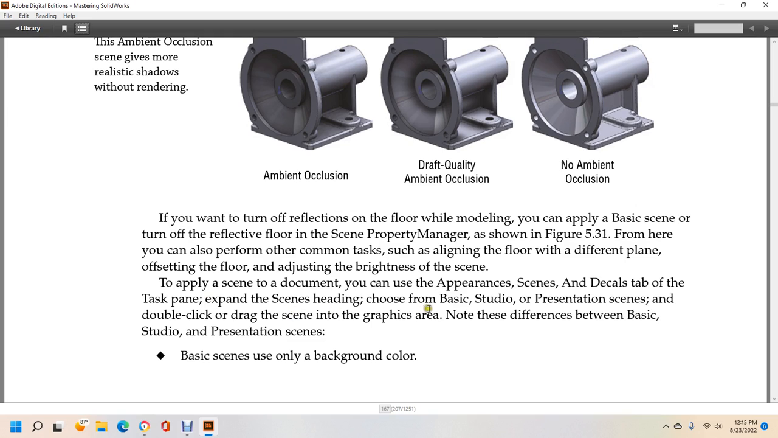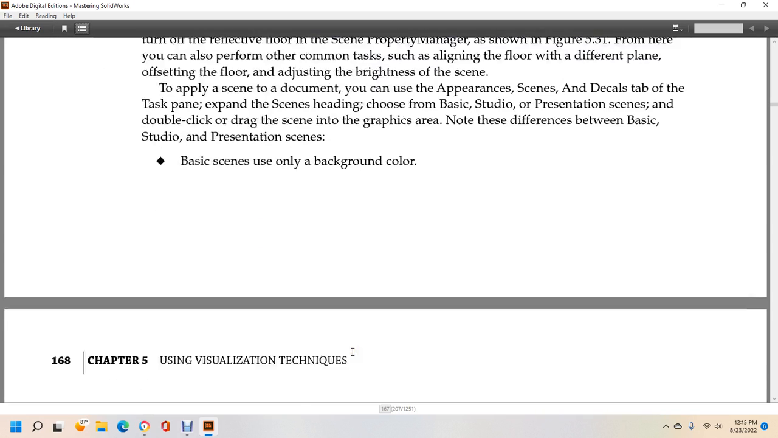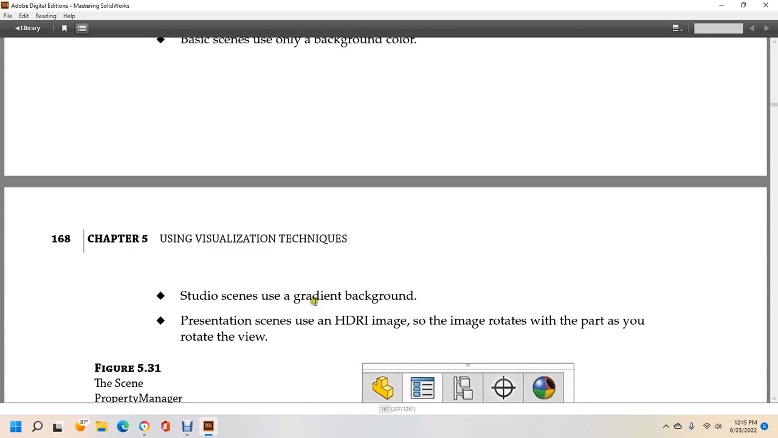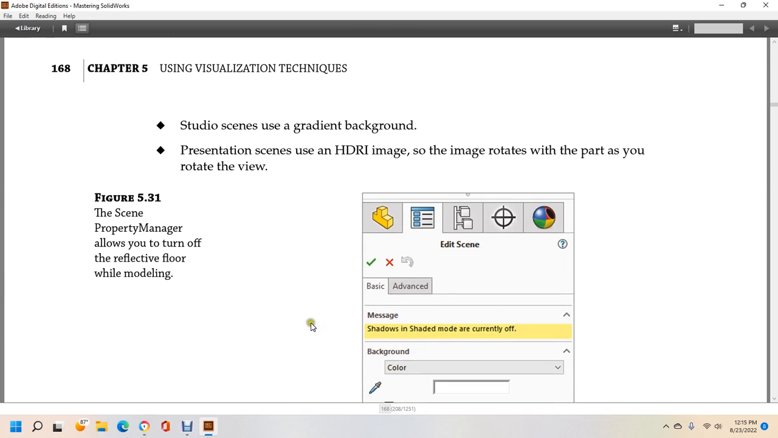Double-click or drag scenes into the graphics area. Note the difference between the basic, studio, and presentation scenes. Basic scenes use only a background color. Studio scenes have a gradient color background. Presentation scenes are HDRI images that rotate with the part as you rotate the view. Figure 531 shows the scene property manager, which allows you to turn off the reflective floor.